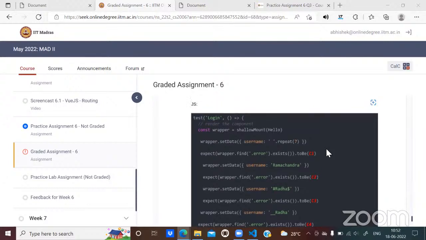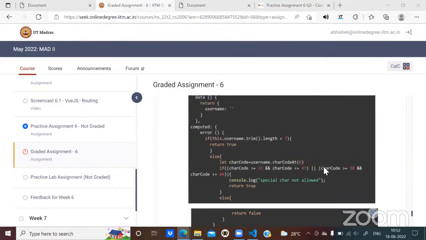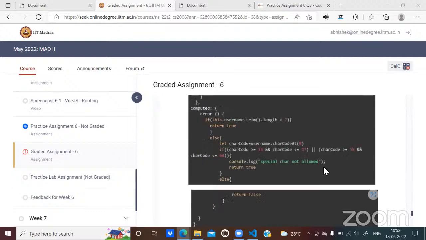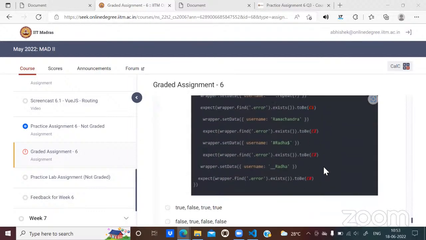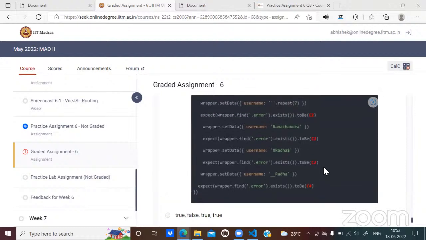Now it is clear, sir. We can check the rest of the cases. The only confusion here was whether underscore is also removed. No. What it is doing is just trimming. Trimming means it is just going to remove the leading and trailing white spaces. So of course, underscore is not a white space.